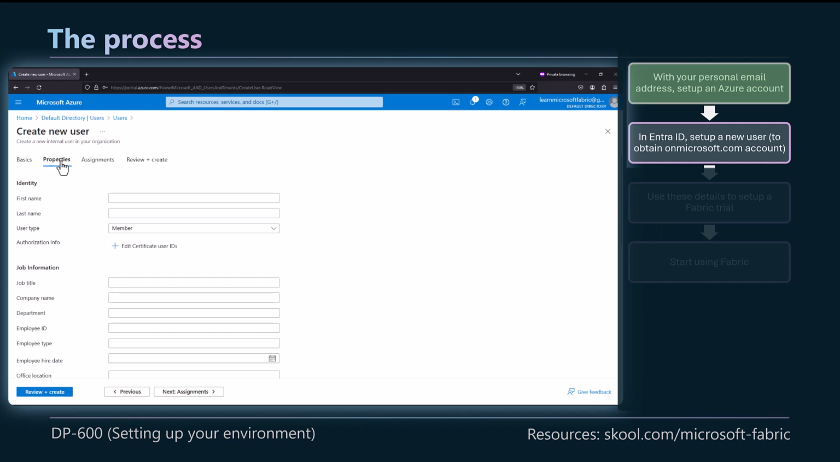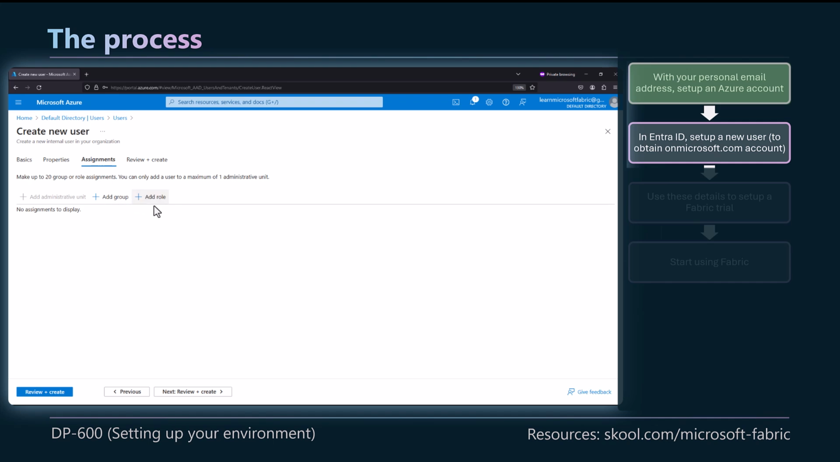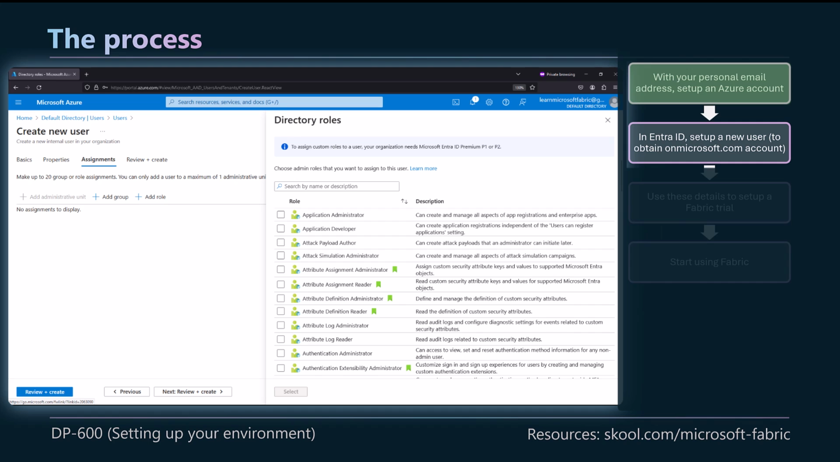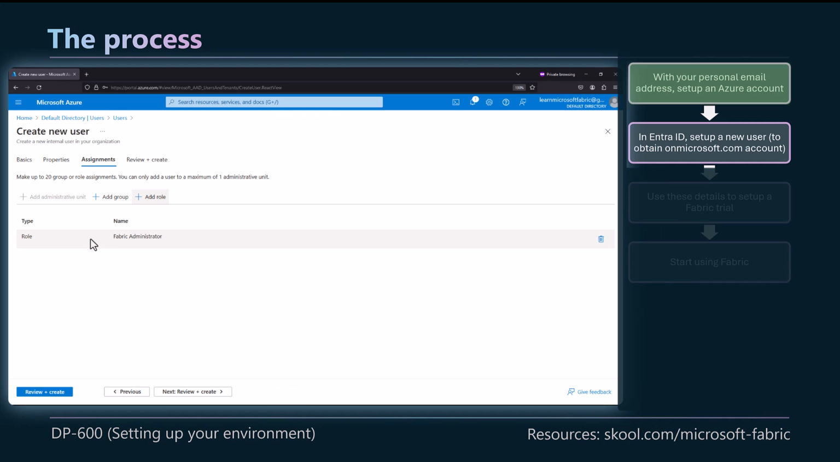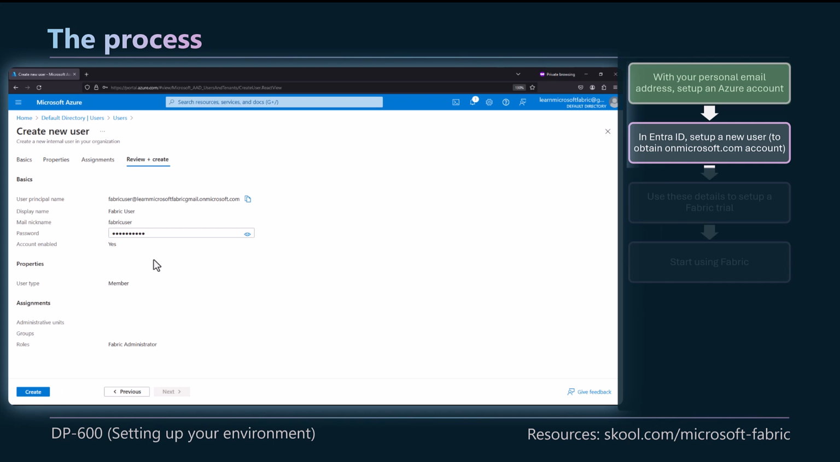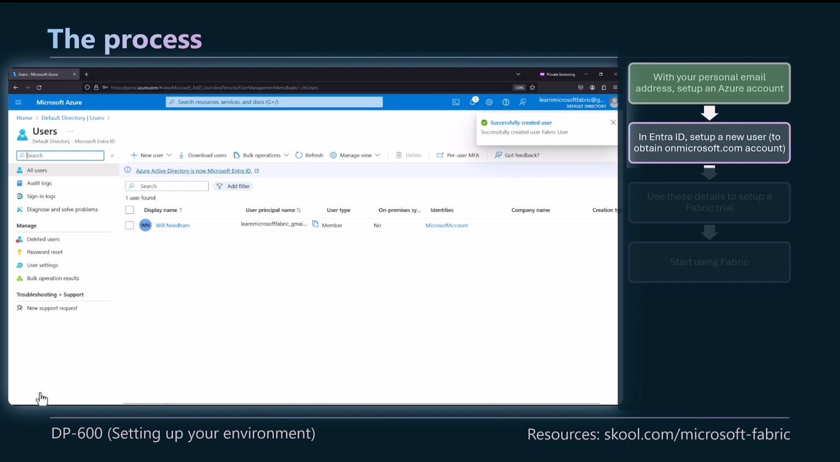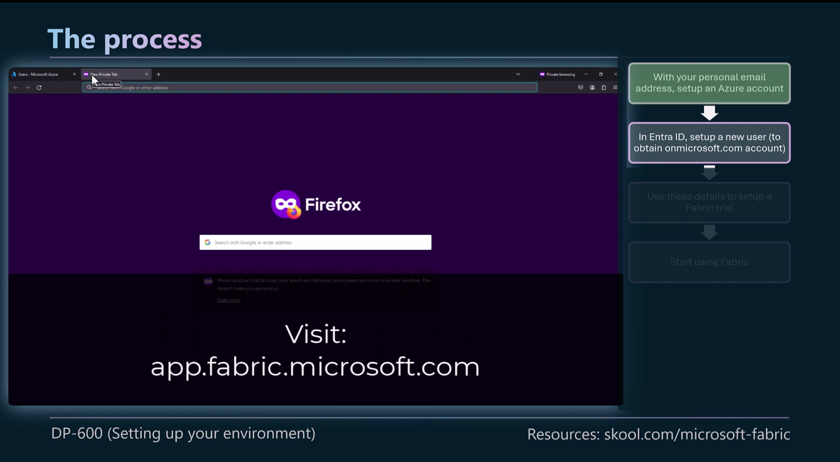Now what you want to go and do is click on assignments. This is quite important because you need to give this user an assignment. And the assignment that I've given it is Fabric Administrator, because that's going to allow you to access the Fabric admin portal with this user. So when that's assigned, click on Review and Create, and then Create here. So now we've got a new user set up within our Azure portal.